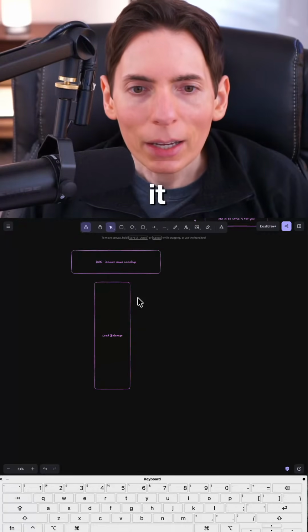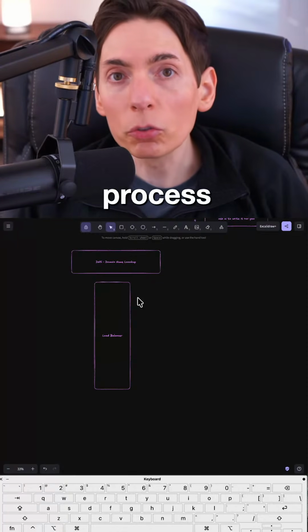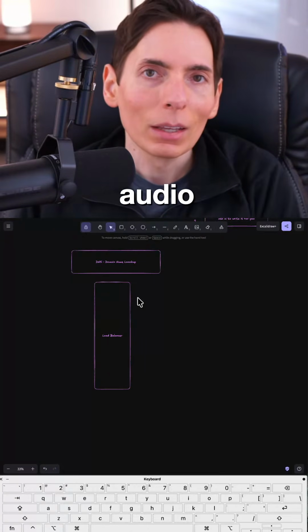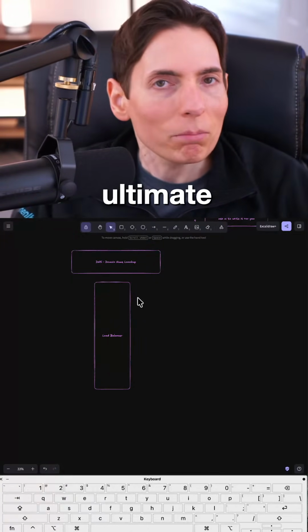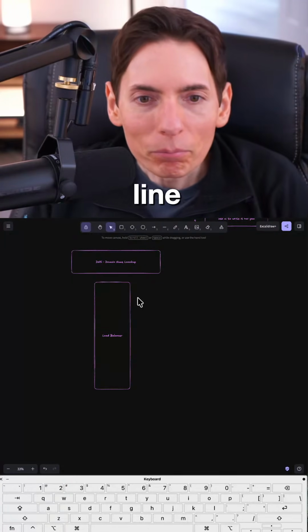What's ffmpeg? It is a C program that allows you to process videos and images and audio. It's sort of like the ultimate video audio editor for the command line.